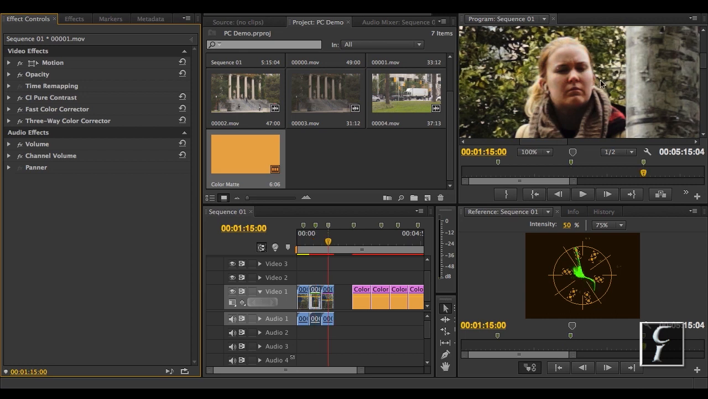Versus this. So again, here are the two shots. This is Pure Contrast, this is RGB curves. You can see that her skin tone doesn't really look as natural as it does in the Pure Contrast clip. That's because we're preserving the hue and the saturation of her skin when we adjust contrast of the image.